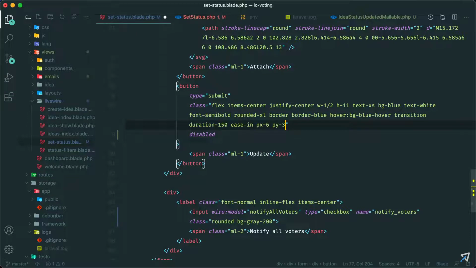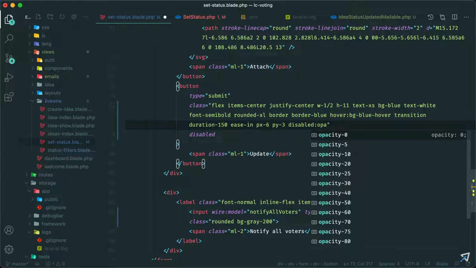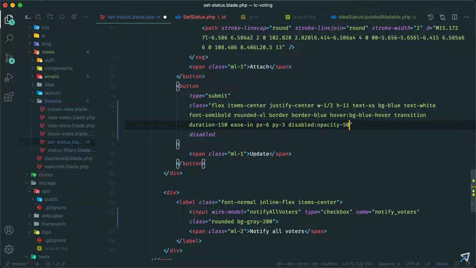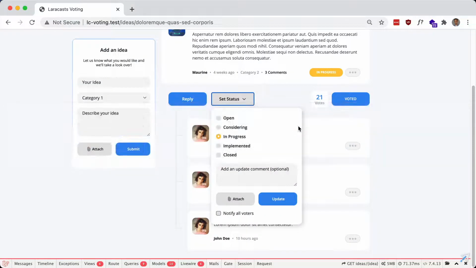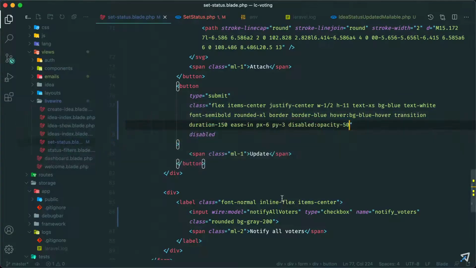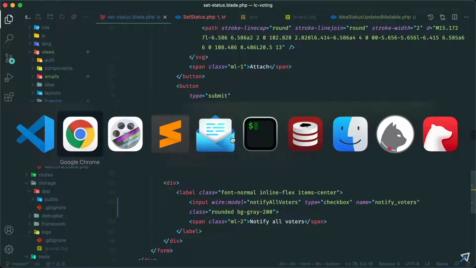And let's add a disabled style here. So disabled, say opacity 50, I think is good. Let's see if it, yeah, it does. Okay. So let's see if it shows this style when it's being processed. And Livewire does disable the button when it makes a request. So it does that for us automatically. So let's remove the disabled state. And let's go ahead and try this out.